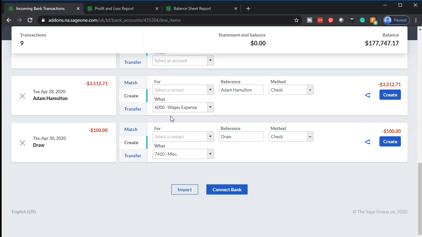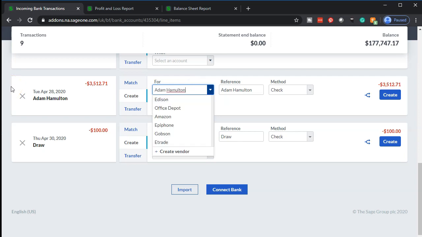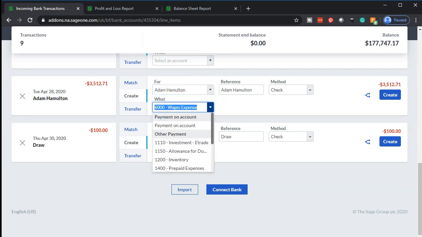Last time you took that to wages expense. Do you want to do that this time? We're going to say, yes, we do. I'm just going to add the reference or the vendor here. I don't want to create another one. I'd like it to pick up because I should have Adam here. Maybe not. So I'm going to add it.